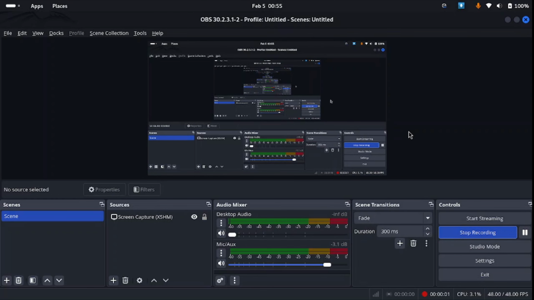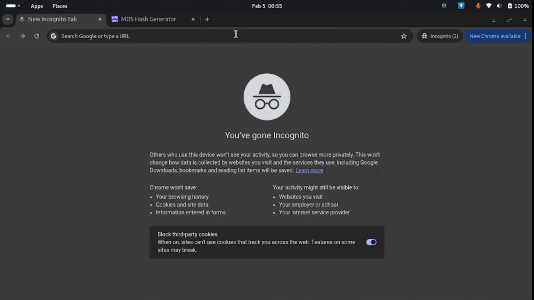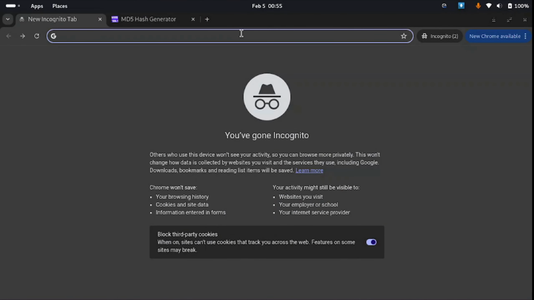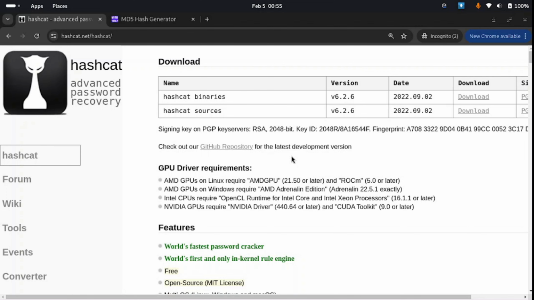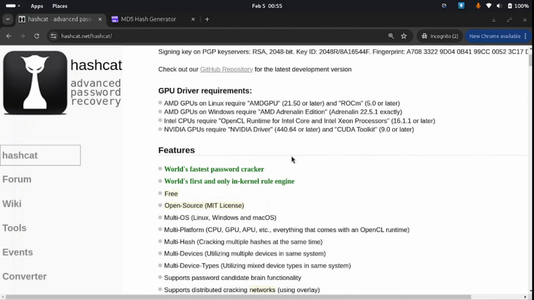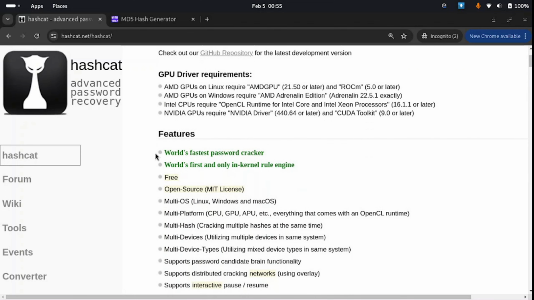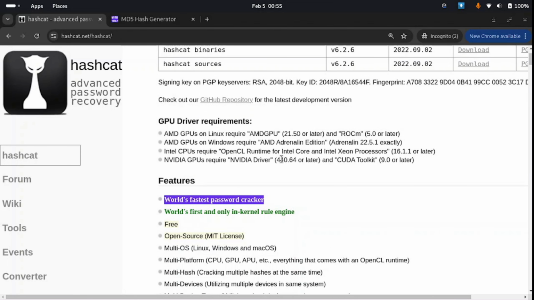Hello everyone, welcome back. Today we are going to look at one of the most popular tools called Hashcat. Hashcat claims to be one of the fastest hash cracking tools in the world. So today we are going to do a comparison video on Hashcat and my hash cracking tool, which I have created, but right now it's still in the development phase and it only supports MD5 hash cracking.